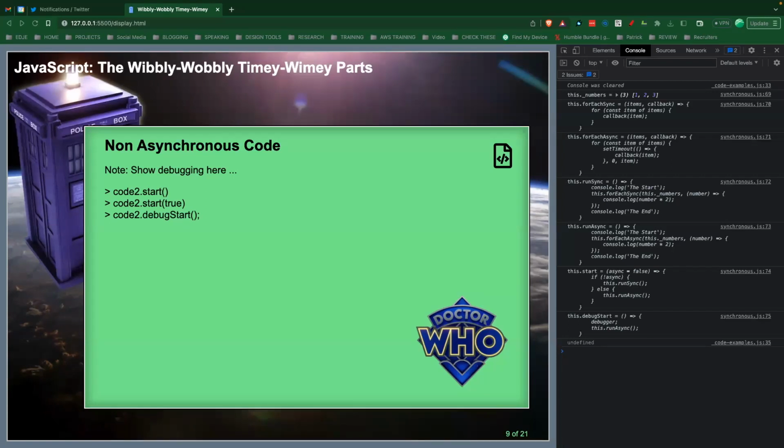Okay, it's wrapped in a set timeout, but it's a 0 millisecond set timeout. Let's run this. Interesting. Okay, this gives us the start, the end, 2, 4, 6.